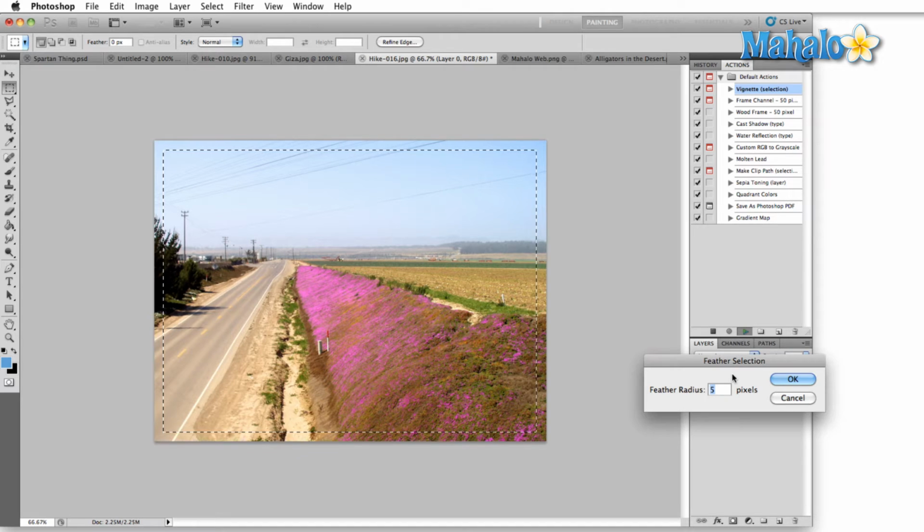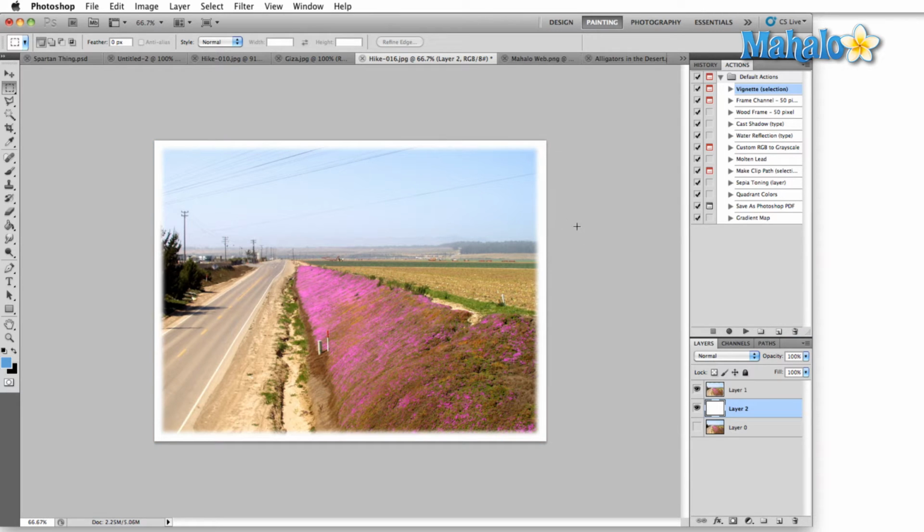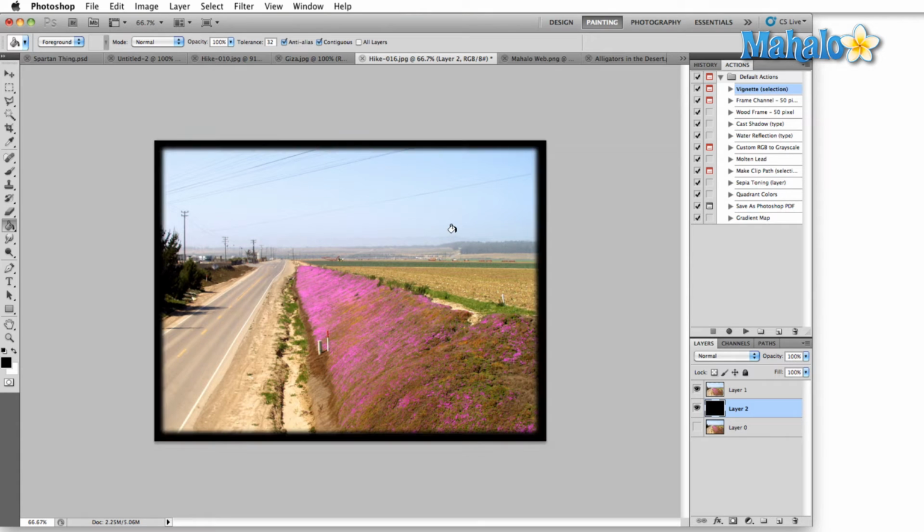This might open up a dialog depending on the selection that you make. In this case, it opens up the feather selection dialog, and 5 pixels seems reasonable, so I'll just hit OK. And now, as you can see, we have a vignette surrounding our image. Photoshop did this in such a way that we can change the color of our vignette simply by selecting the layer that the color appears on, changing our color, selecting the gradient tool, and just simply painting inside that area.